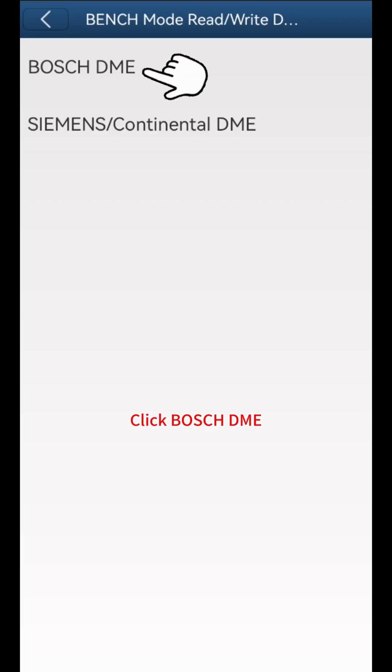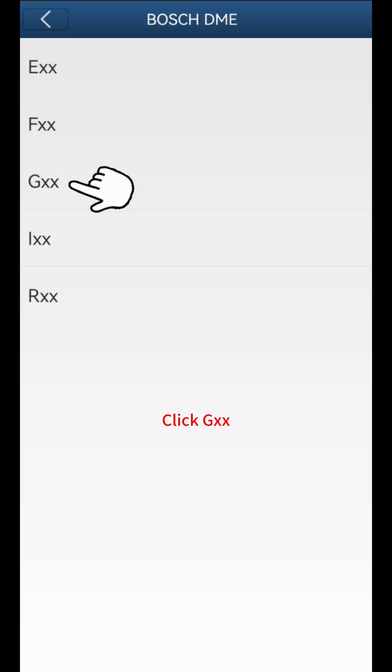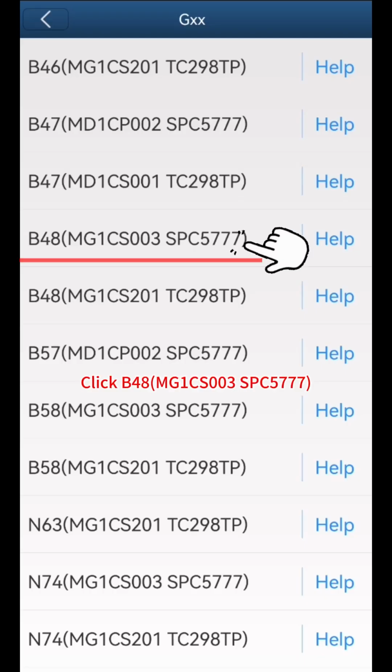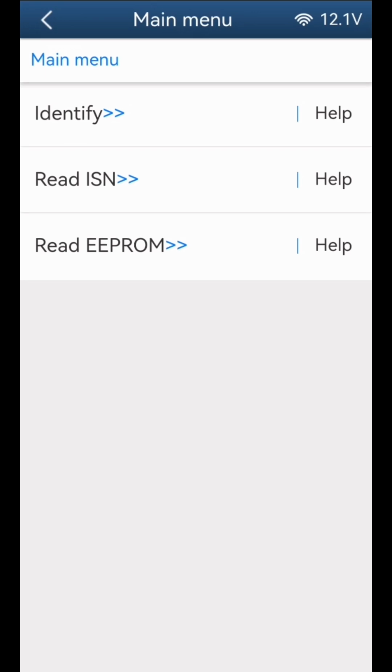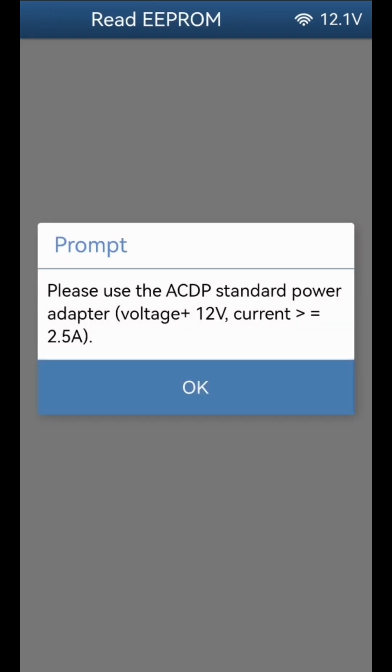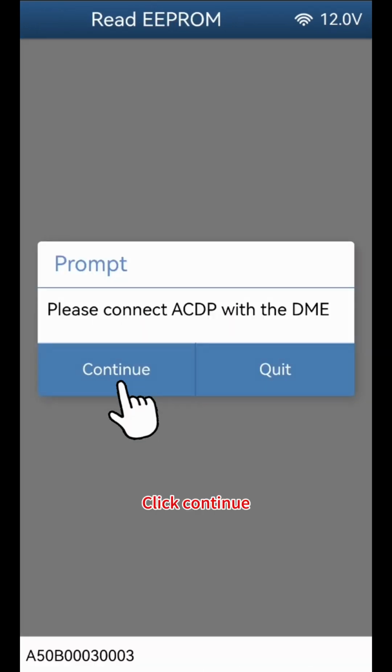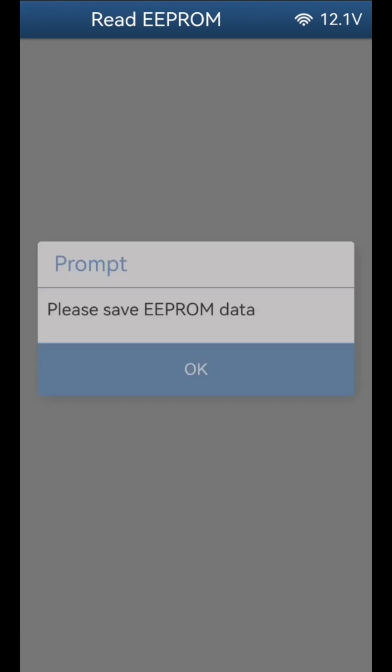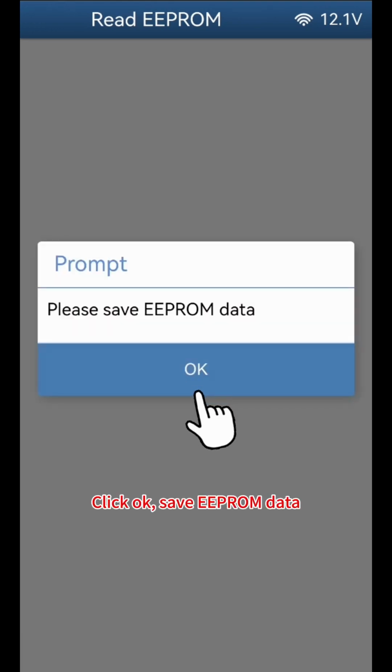Click Bosch DME. Click GXX. Click B48. MG1CS003 SPC5777. Click Read EEPROM. Click Continue. Click OK, save EEPROM data.